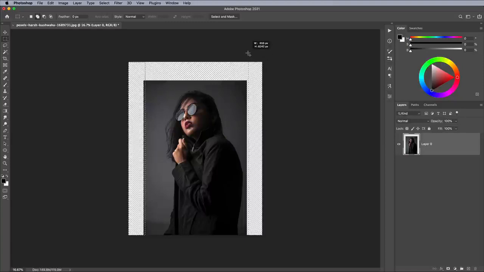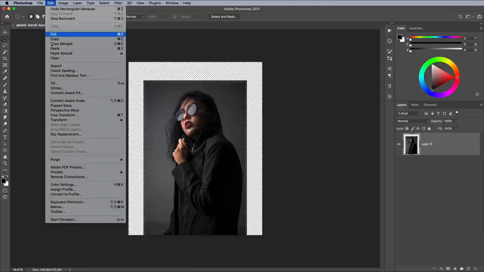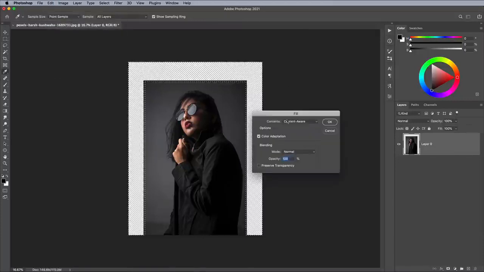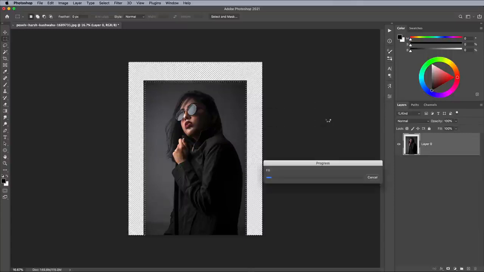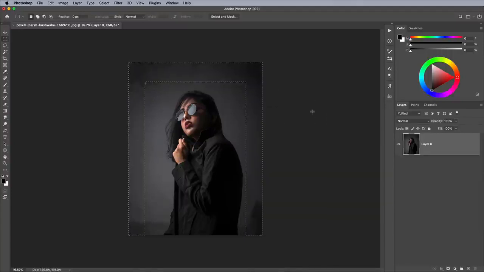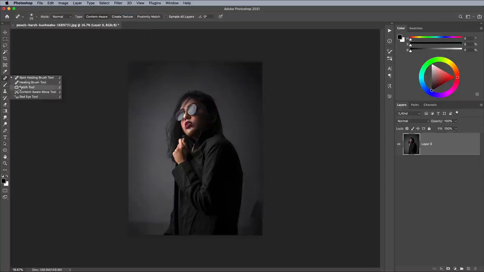Use the Marquee tool to draw a selection around the empty space on one side, then hold Shift and add the other areas to the selection too. Go to Edit and Fill, then change the drop down menu to Content Aware. Photoshop should automatically generate a completely new background, but it might make a couple of small mistakes. These can be easily fixed with the Patch tool. Draw around the problem area, then drag to sample the area you want to use instead.